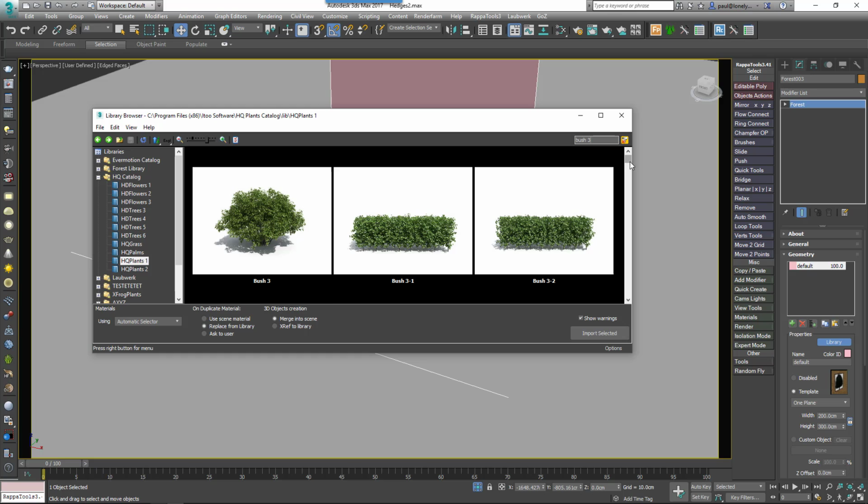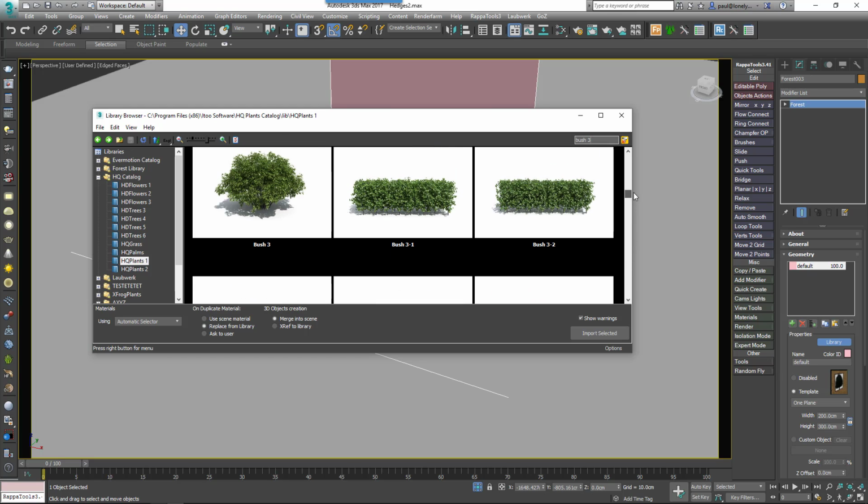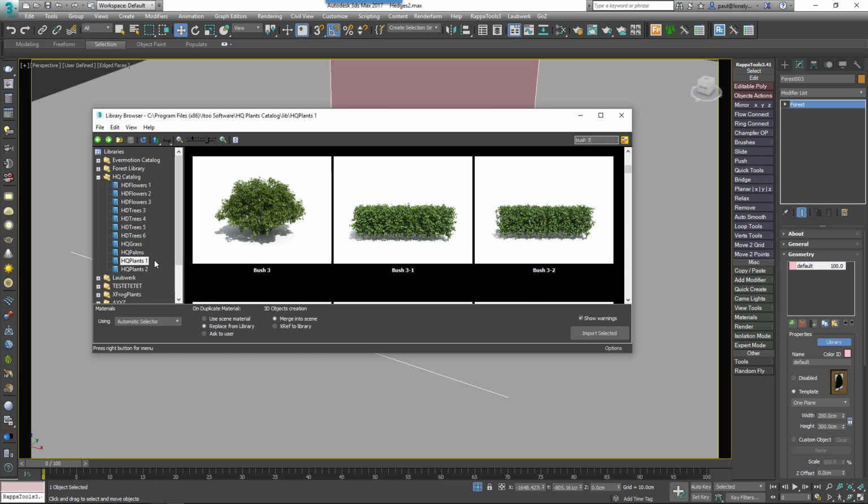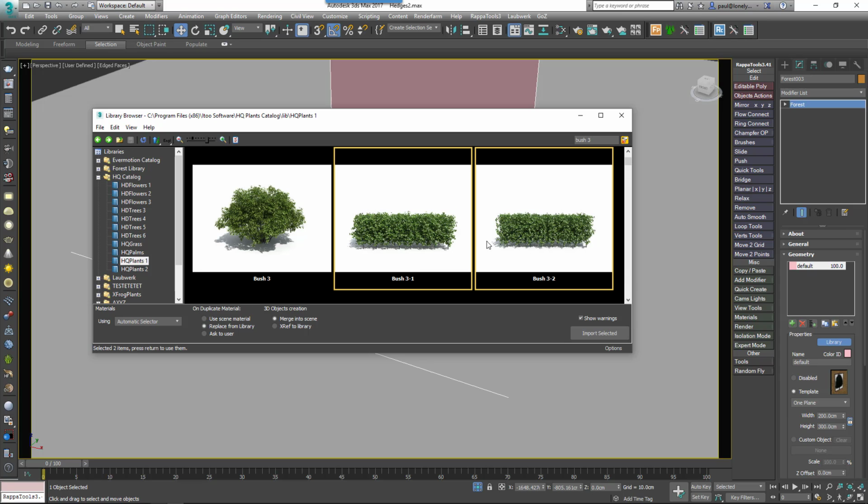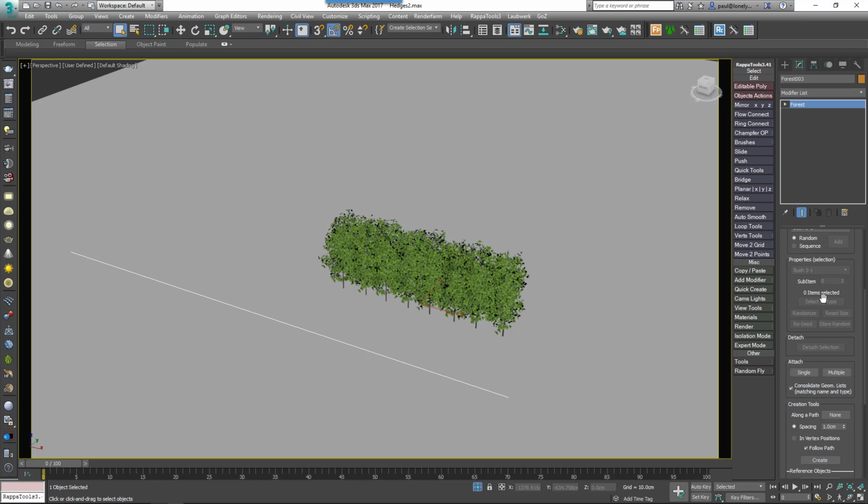Several third-party libraries include hedge models, though for this tutorial I'm using models from HQ Plants Volume 1. If there are several variations, as there are here, add them too. This will help you to break up any visible repetition. Once you've done that, go to the Tree Editor rollout and click the tree icon to enter editing mode.